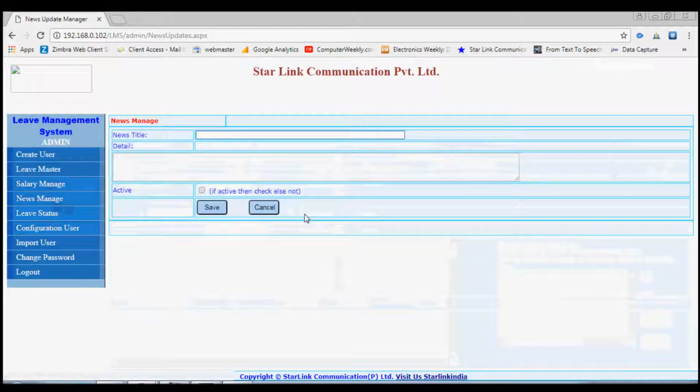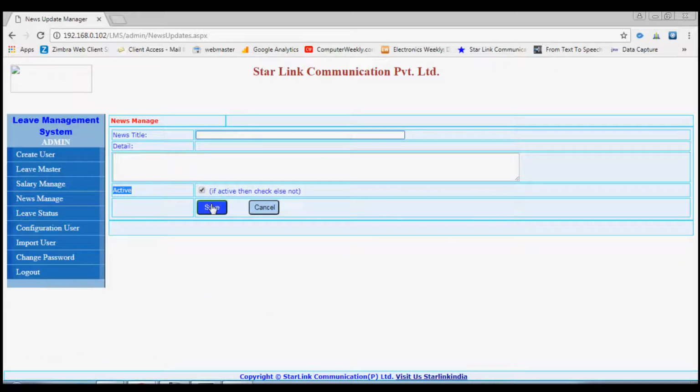You may also add new news by clicking on the button. In this section, first we need to enter the title of the news and its details. If you want to make it active, check the active checkbox and then save it.